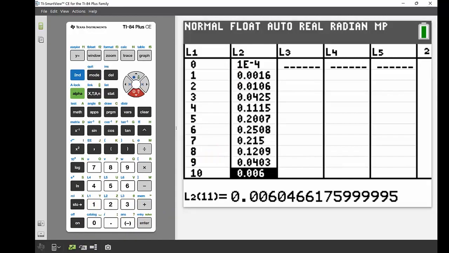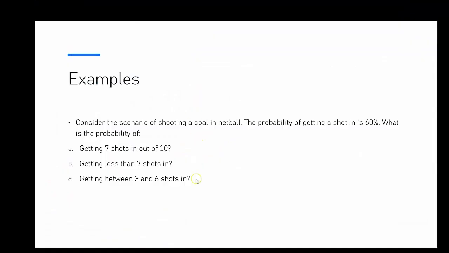Now, my second example from this question is looking at the probability of getting less than 7 shots in. So we're still going to talk about out of 10. And in this case, if we're looking at less than 7 shots, that's adding together the probability of making 0 shots, 1, 2, 3, 4, 5, and 6. That's everything that's going to give us less than 7. So in this case, instead of using the PDF, we're going to look at the CDF because that adds together those different probabilities we're after.